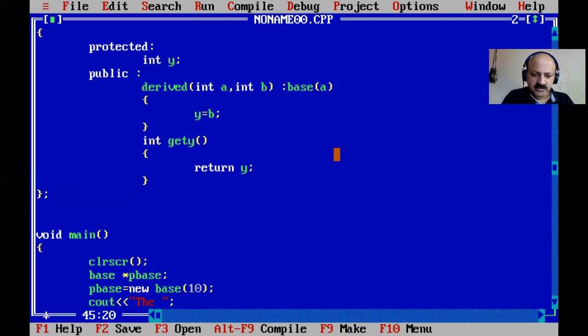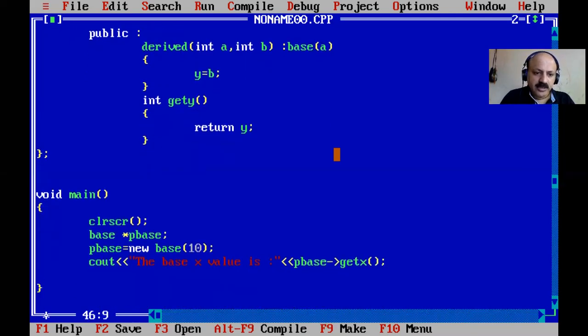So yes, base x value is, yes, and then just base pointer call arrow, means arrow operator, because that is a pointer to object, and a dynamic object we have to create because the new operator is used. So new is a memory allocation operator, and here we can call the get x member function, and then get ch. So that is the same.